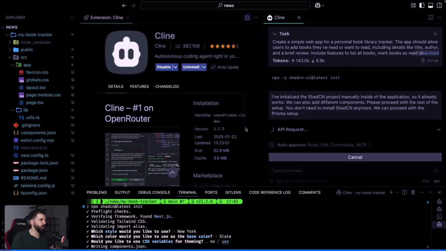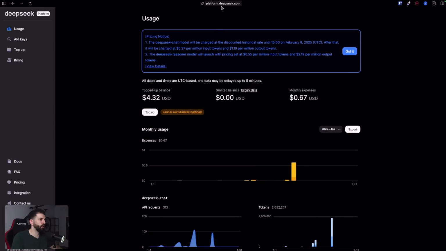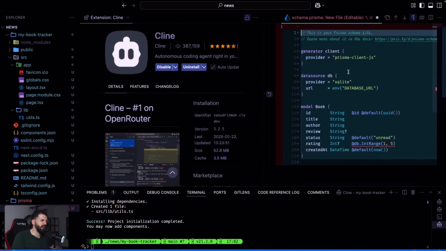By the way, you can always check how much money you've spent by having a look at platform.deepseek.com. There inside of the monthly usage graph, you can see how much each request costs. Now, it didn't cost 60 cents to build this. I've played around with this model earlier today, so this is why you see like 60 cents. I think we spent around like 10 cents maybe, or maybe even less, maybe 5 cents.